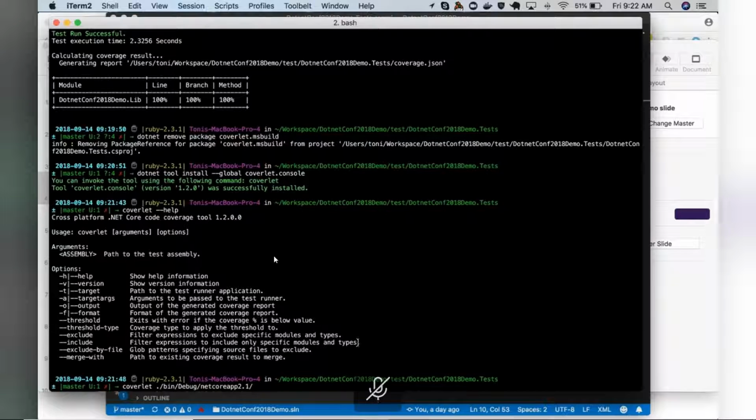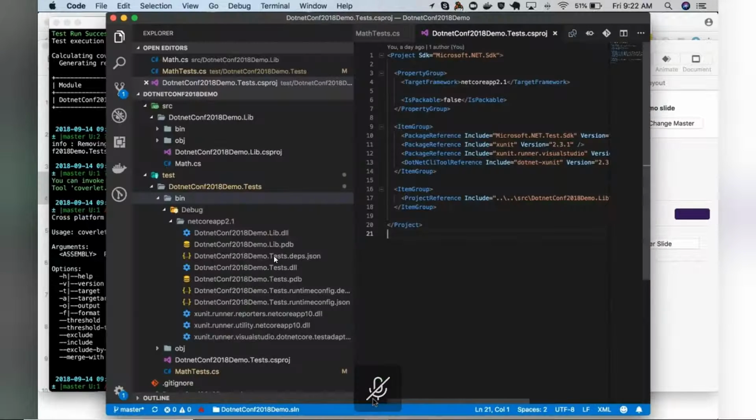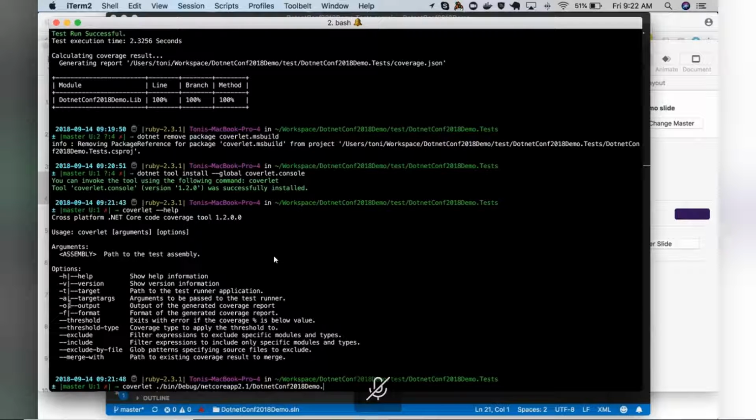2.1. Let me confirm. Okay, .conf, .tests, .dll. Great. So now we add the stuff.